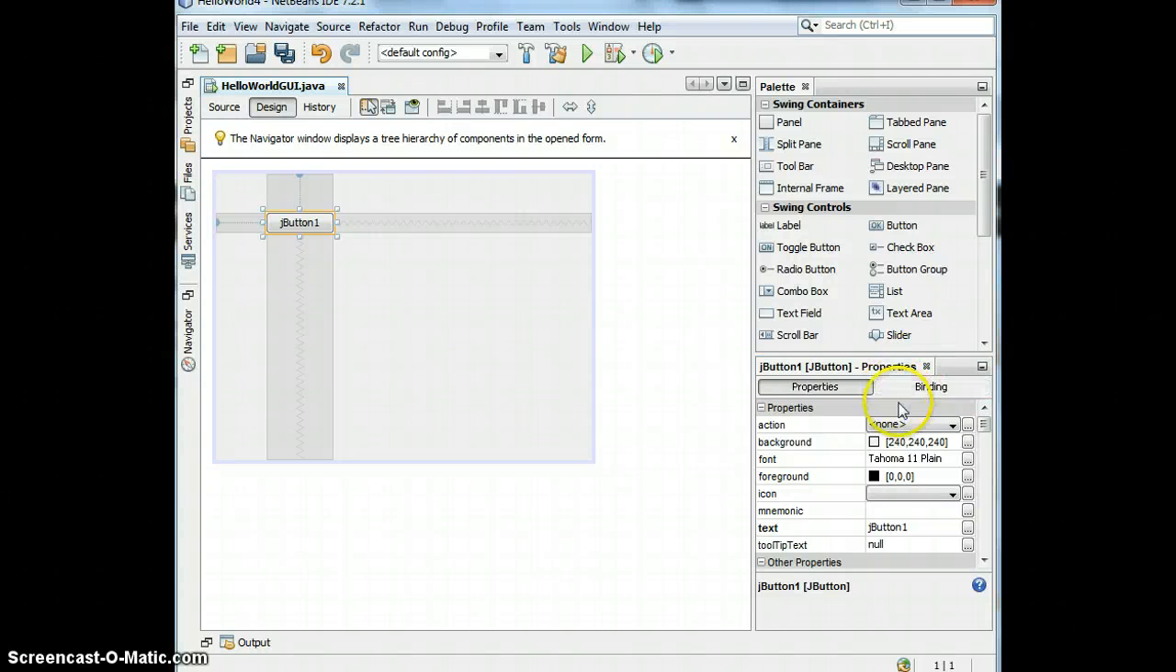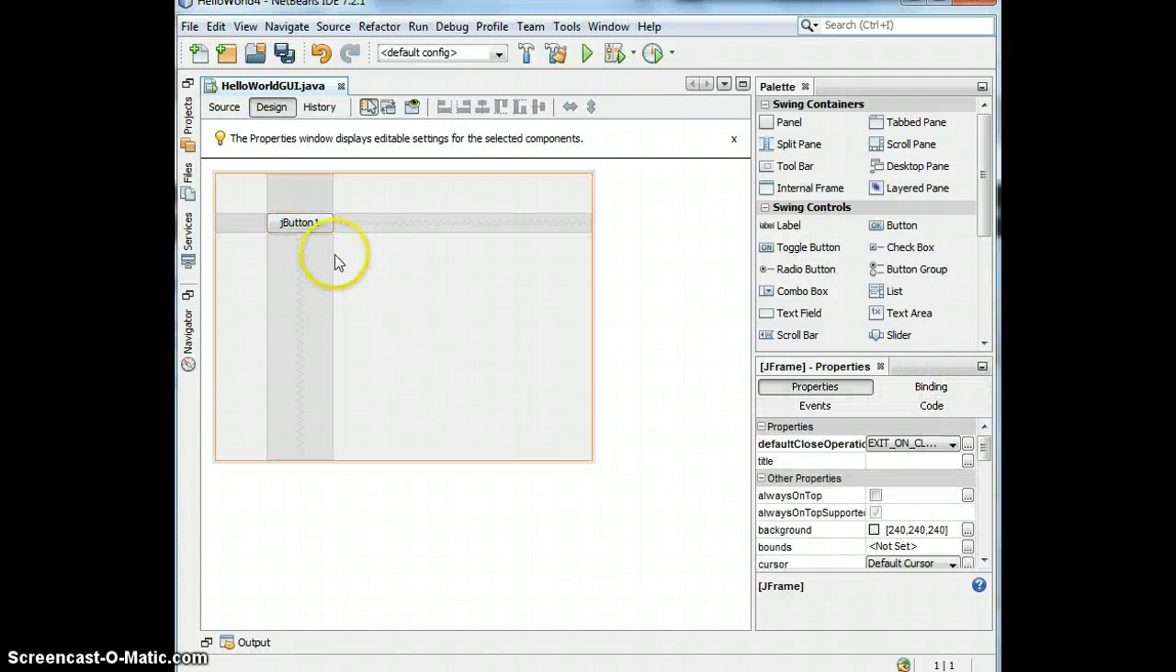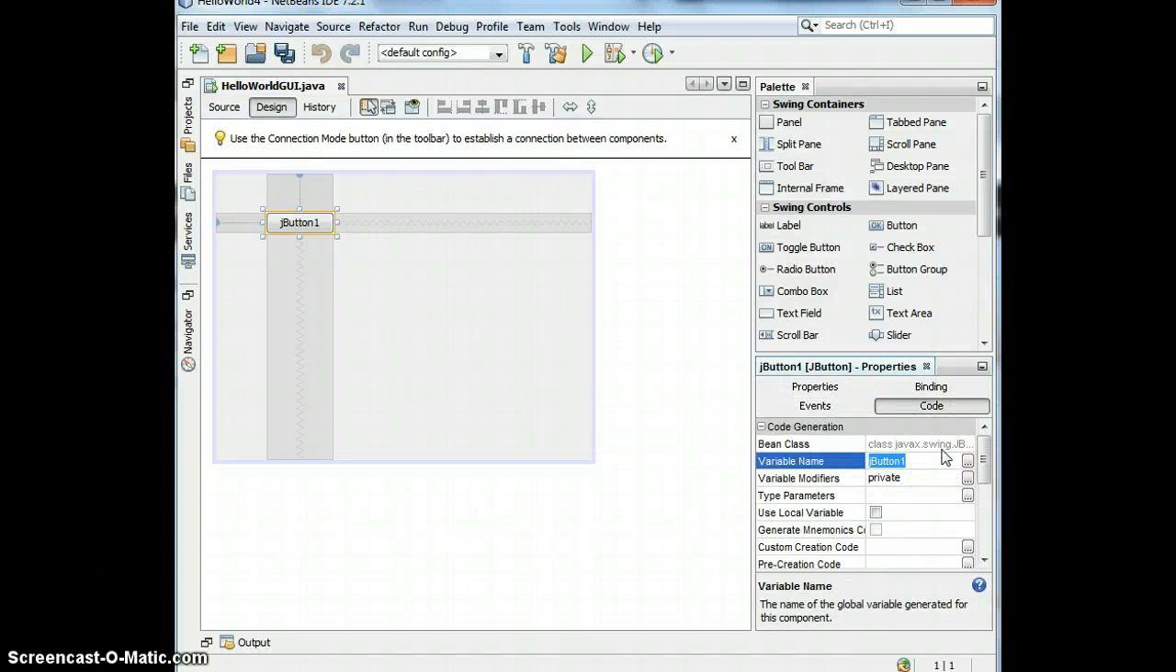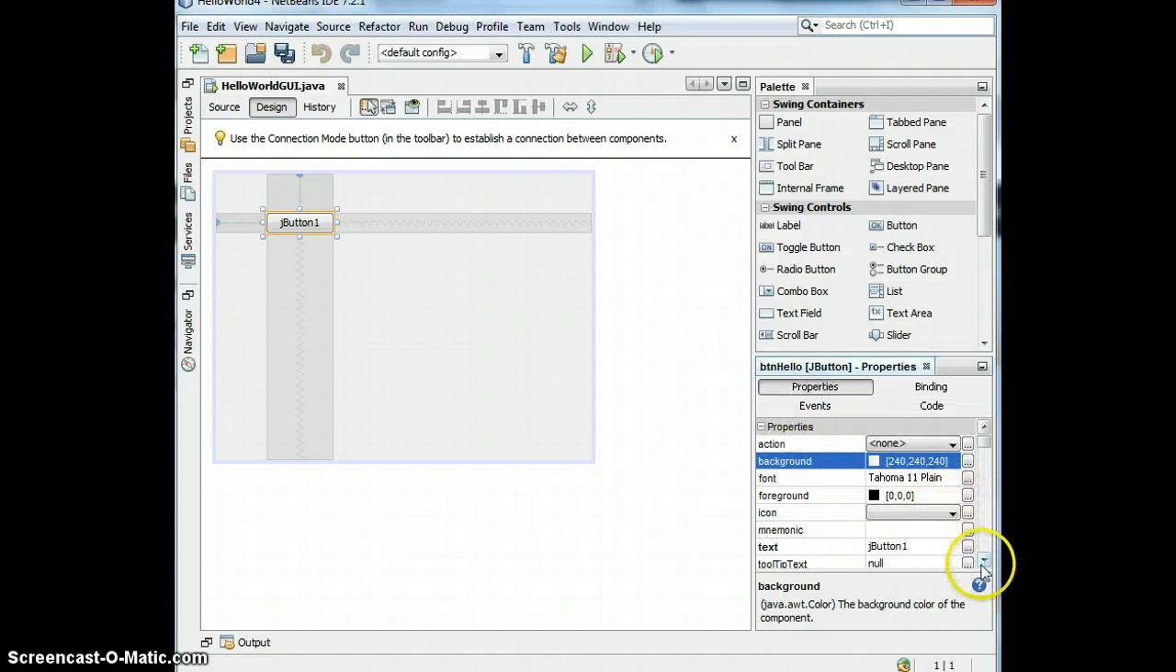So I'm going to go into the JButton1 properties over here. I'm going to go to the code, and I tend to give them the names BTN, something descriptive about what it does, so BTN hello. I'm also going to go into the properties and change the text on it, which is going to be, in my case, hello.